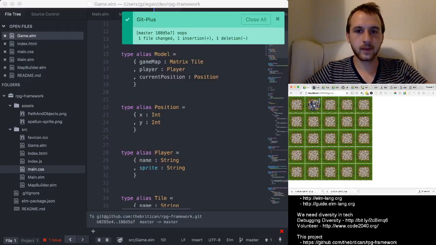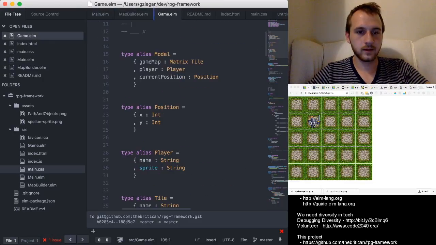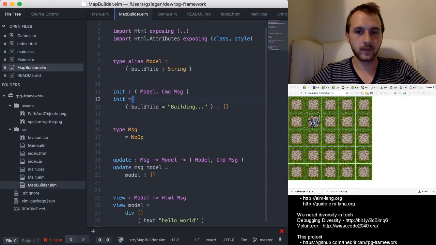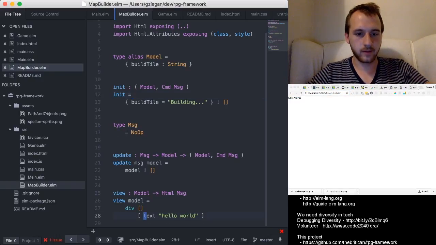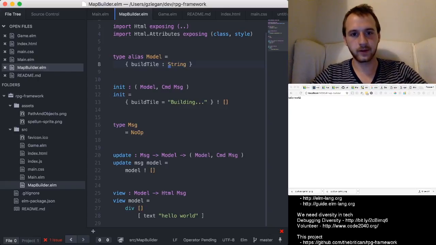All right. So now we want to work on the map builder. So we're going to go to map builder. Let's start modeling this thing. What does a map builder need to know about? It needs to know about the tile that we're currently editing.